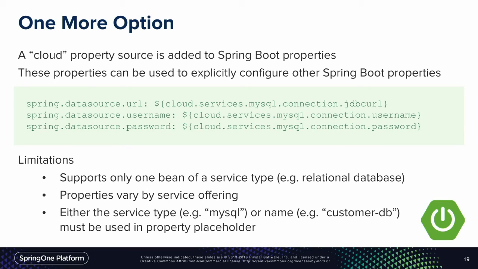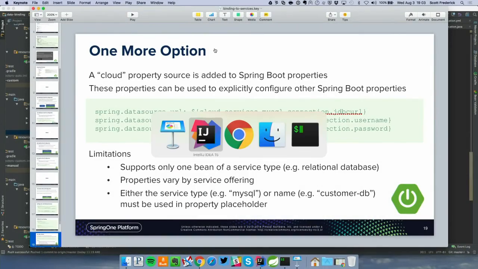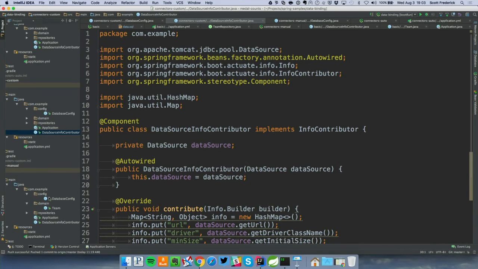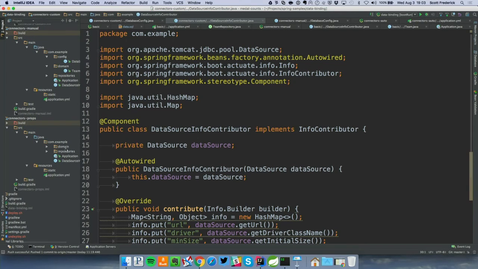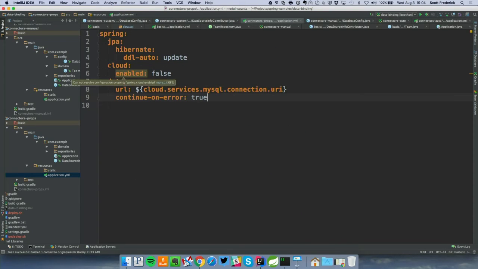Okay, and then there is one more option. And I don't think I even need to show the code for this one because the code, well, let me go ahead and show that, just to prove that everything is above board here. So in this case, I don't have that database config class. I do still have connectors in the class path, but I have set this cloud enabled property to false, which should turn off Spring Boot's auto configuration.